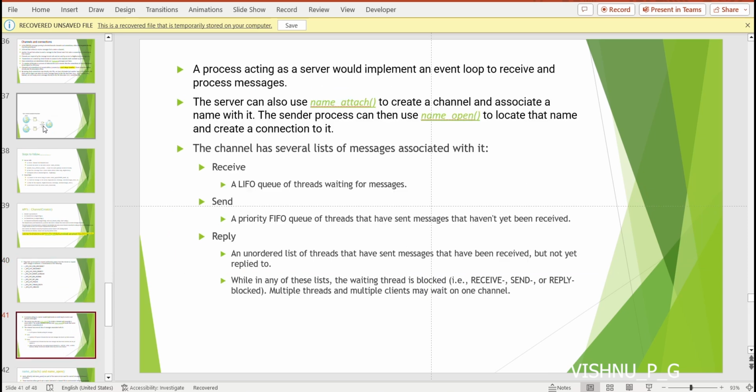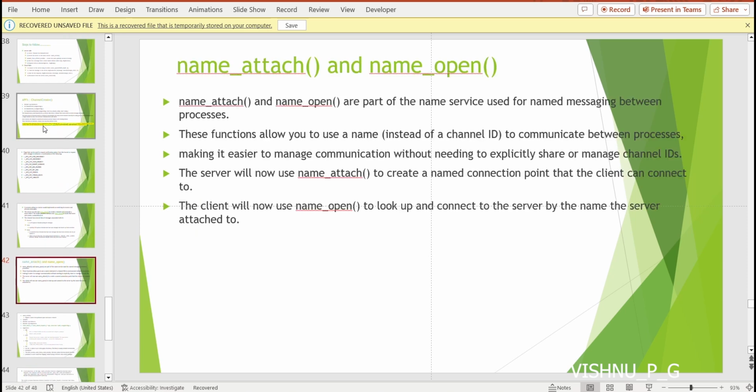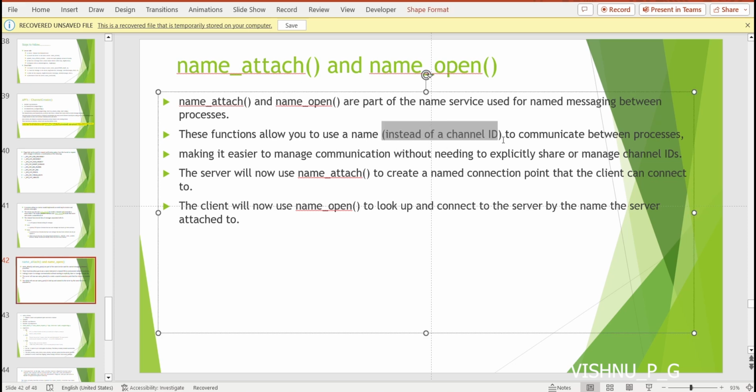So channel. Then what is next? name_attach and name_open are a part of it. So what is happening here? These functions allow you to use a name instead of a channel ID.